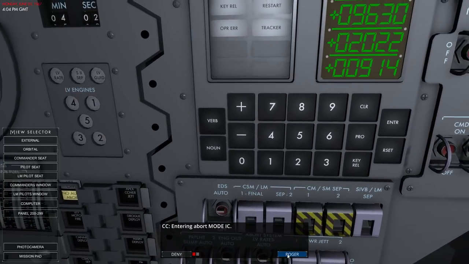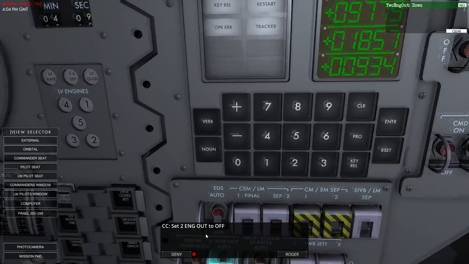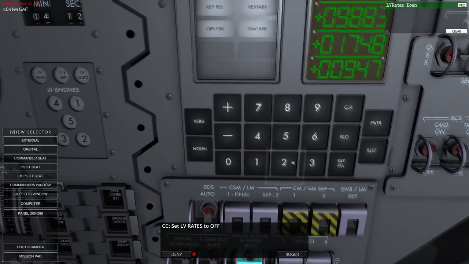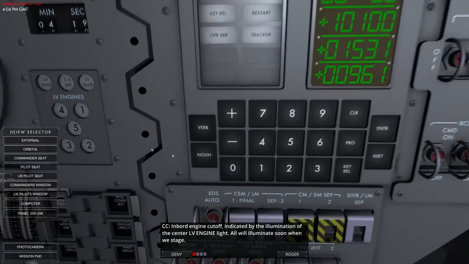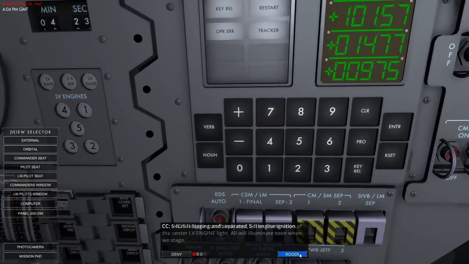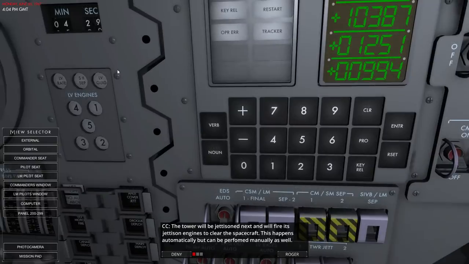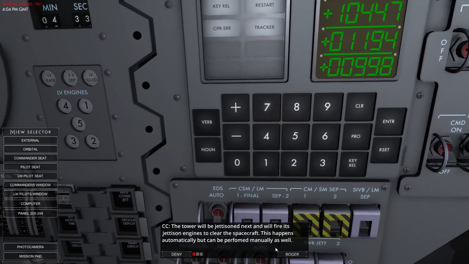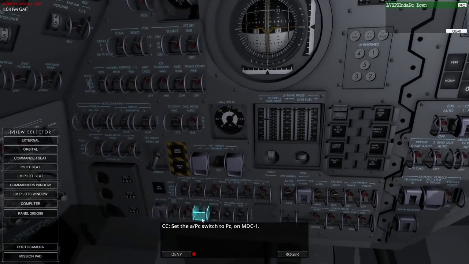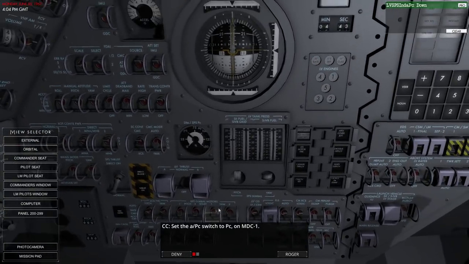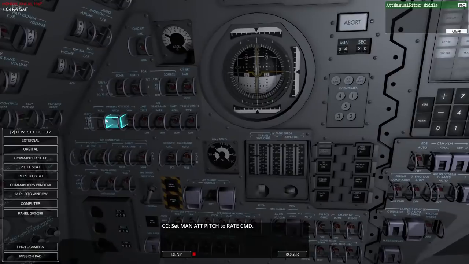We passed max Q a while ago, and we need to flick this to off for some reason. And the engine out to off. Okay. LV rates to off. Those are important things. Inboard engine cutoff will be soon. I guess that's the first stage staging. It's a little bit behind where we are right now. Oh yeah, we have an alternate clock over here. Yes, tower just happened. Okay, now we have to switch that alpha thingamajig to PC. I have to keep going. Oh no, that's down. This to rate demand.